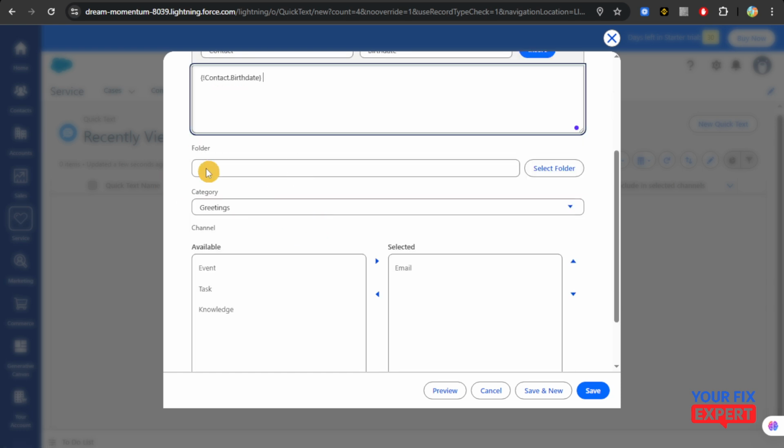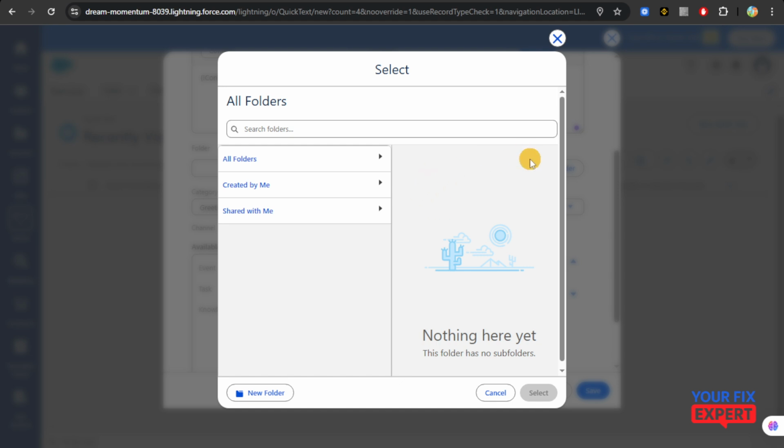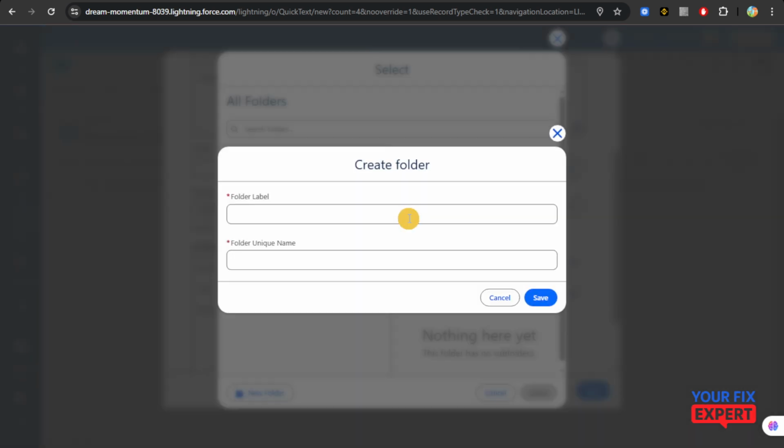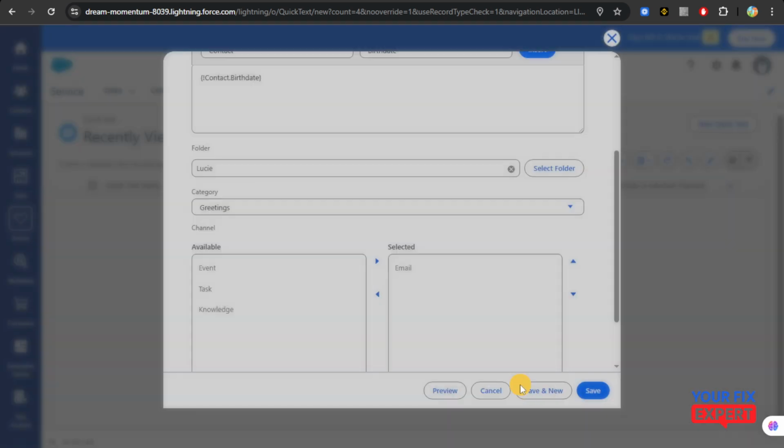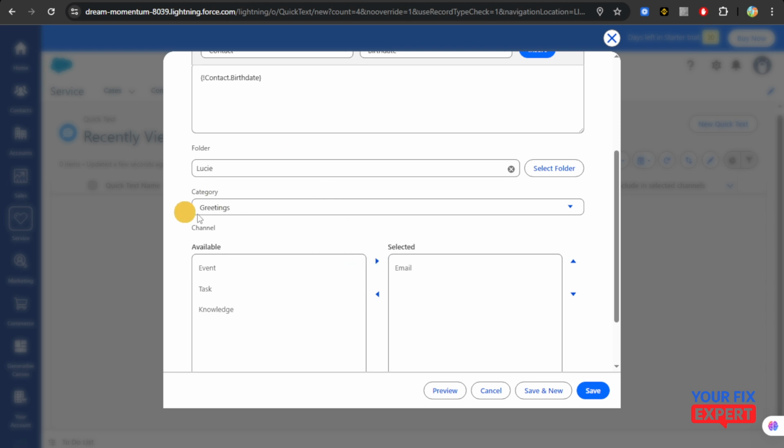And then from there, we're going to choose a folder. So you're going to choose which folder you want to put this into. So for this one, going to create a new folder. I'm just going to label this one Lucy, and then I'm going to add a unique name, and then going to click on save. After that, I'm going to select this folder, and then we can set the category.